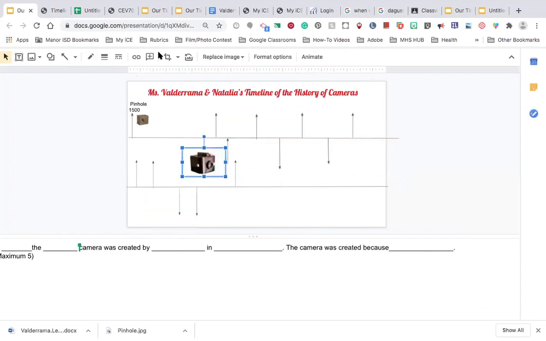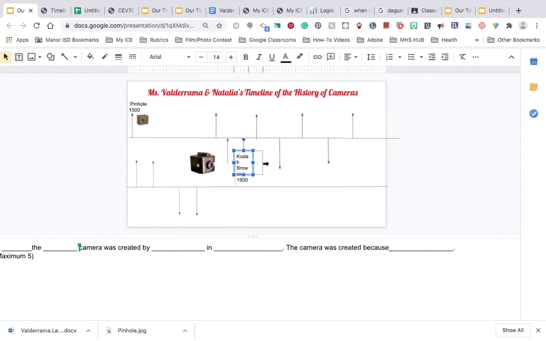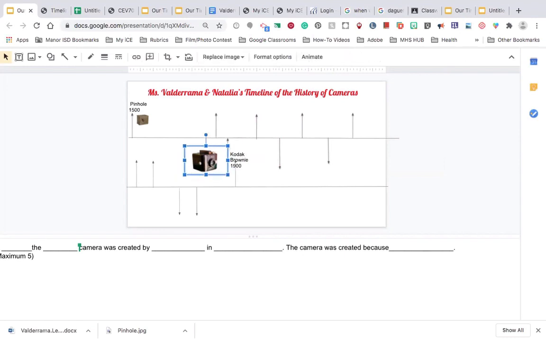Then I'm going to go to the type tool. The type tool is right above my slide. And I'm going to click one time. It's going to make a text box. I'm going to write Kodak Brownie. What year was the Kodak Brownie made? 1900. Thank you. I might want to change my font, the color and so forth. But now I'm good to go.